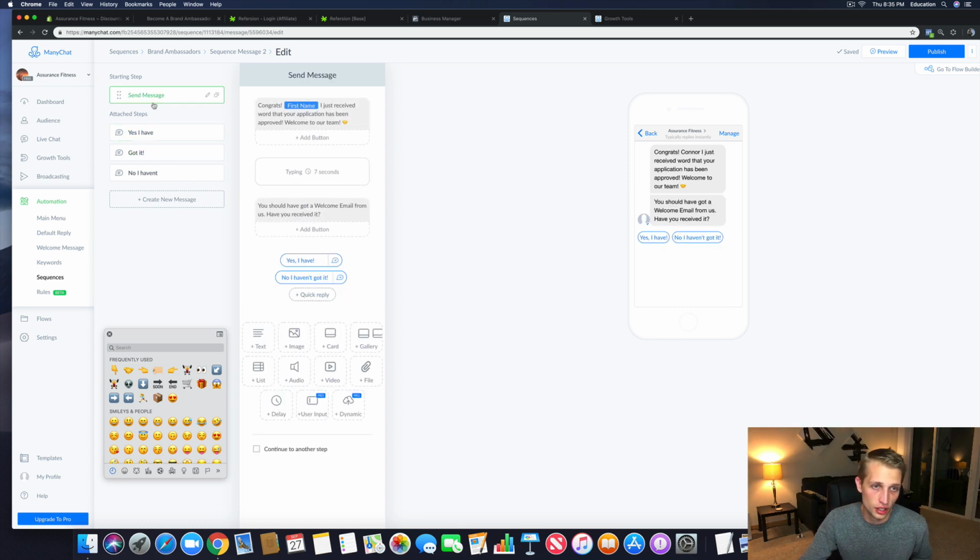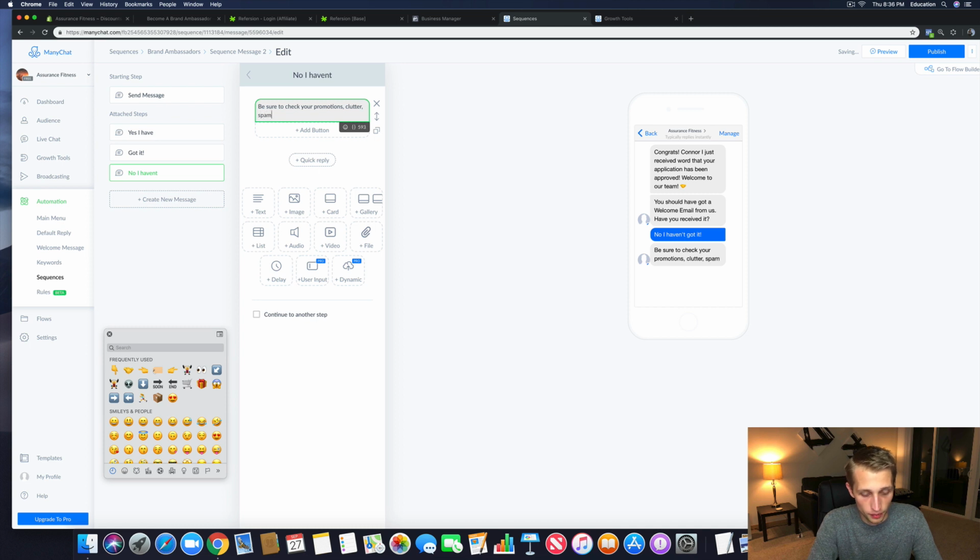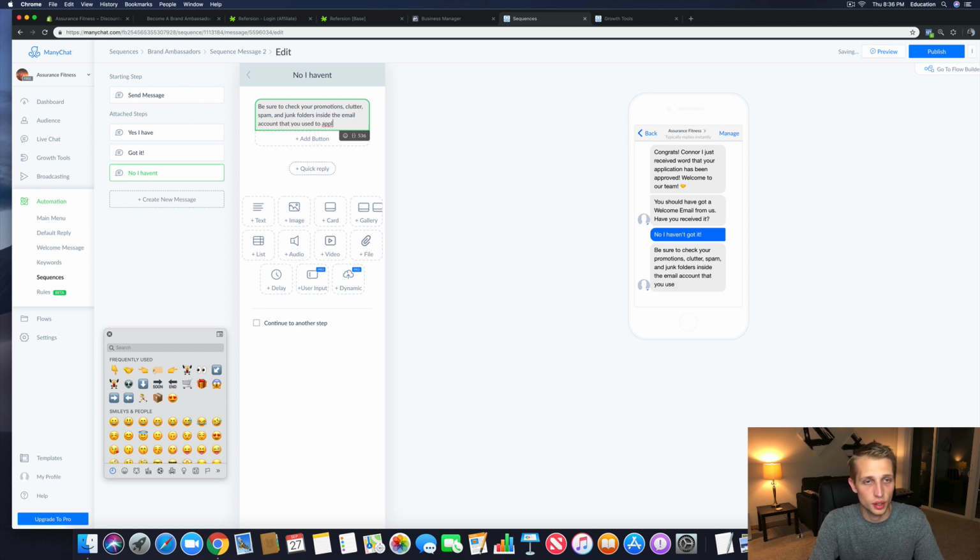Now we actually have to go back to our starting step. And for "no, I haven't got it," we need to open this up and actually craft this message. So the angle of this message is like, hey, it's probably got sent, but they have to do a search. So we just say something like, be sure to check your promotions, clutter, spam, and junk folders inside the email account that you used to apply with.